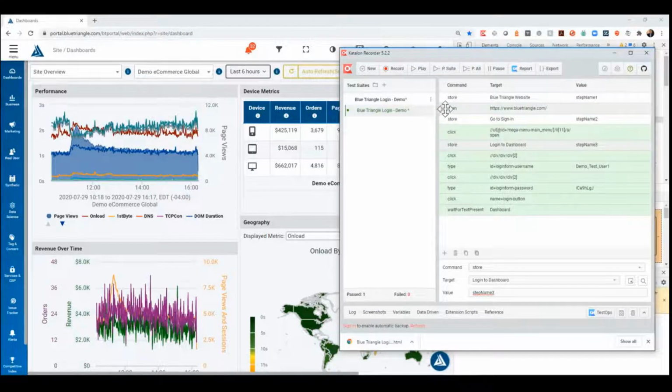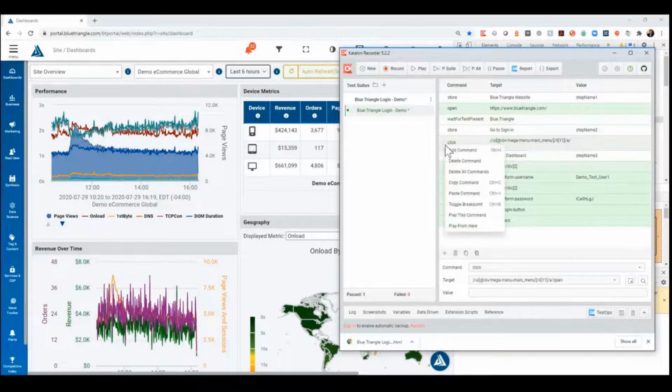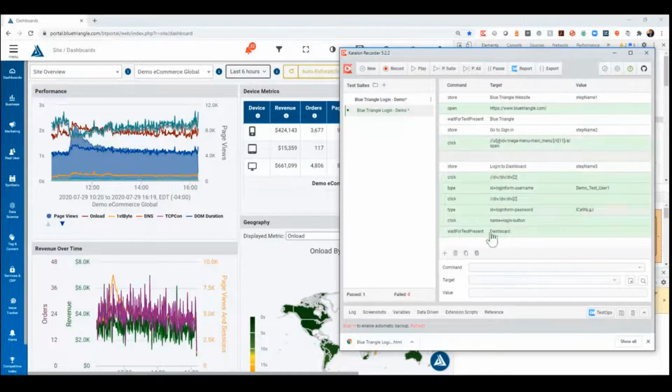So after this first open command, I think it would be good to do a wait for text present, Blue Triangle, for example. This confirms that when you reach the page, it's the page that you intended it to be. The next one here, we can add a command.